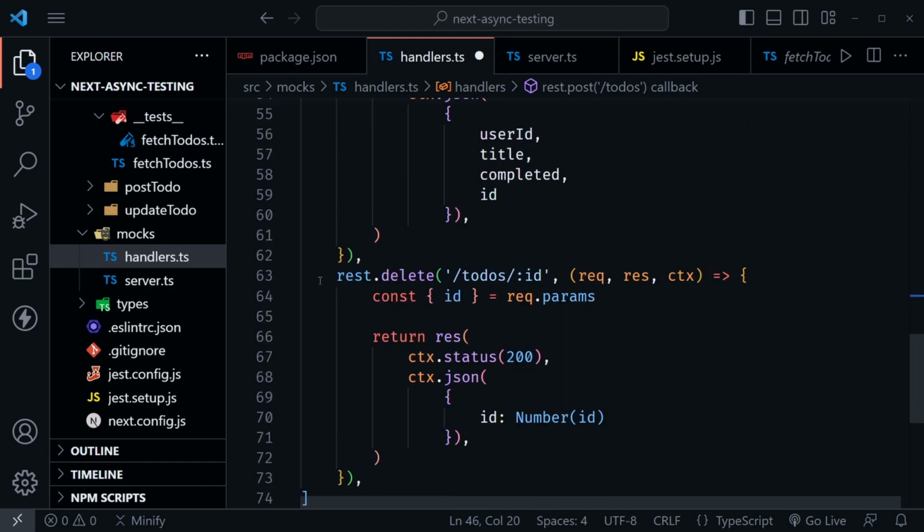And now after that, we have rest.delete. Once again, we have the ID in the URL. That is a param, and here we're using request.params. We don't need to await that. It was right there, so we can just grab it from there. But then notice it's expecting a number. So when I'm sending the ID back, I'm wrapping it here in a number, so it's actually a number instead of a string value when it is sent back.